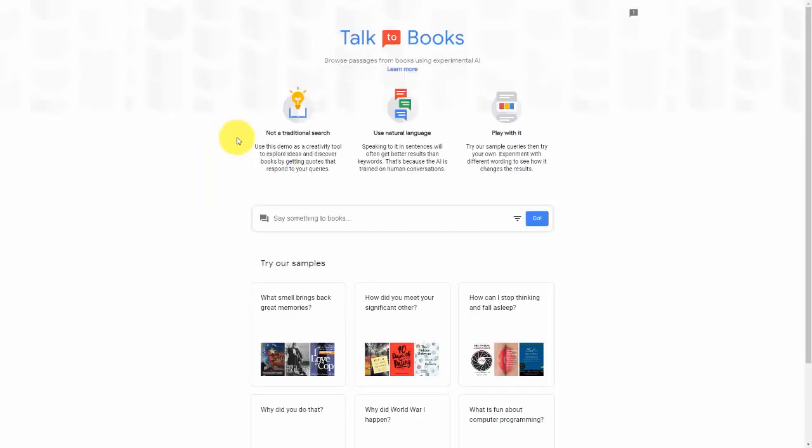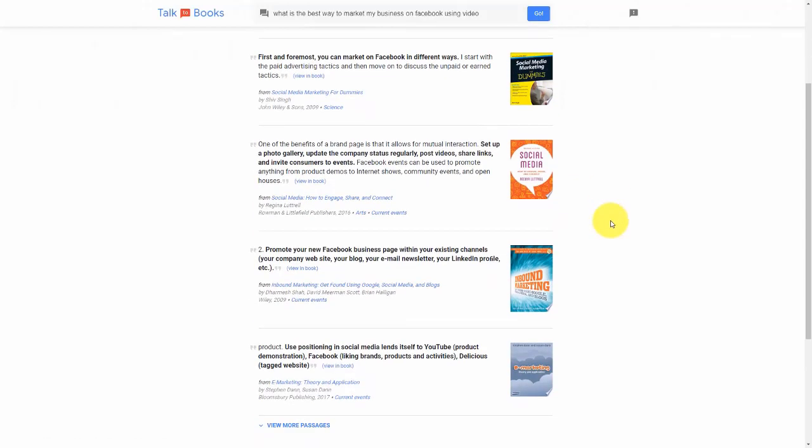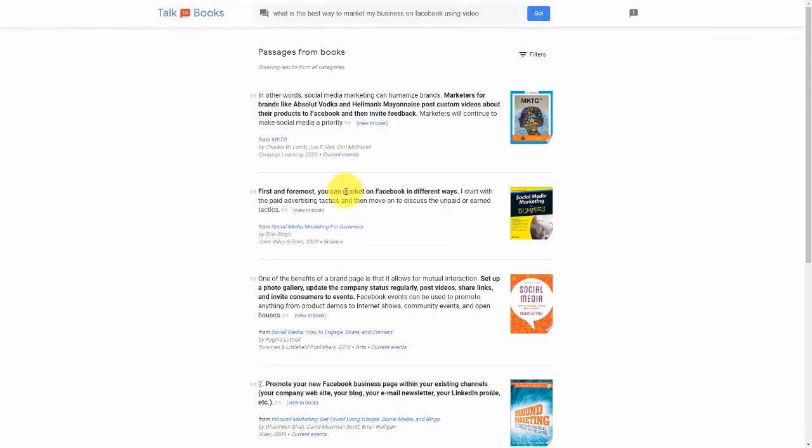And Talk to Books is a semantic search tool from Google, accessing the words inside of published books on Google Books. So we're going to write in a semantic search term. Once we have our phrase, we are then going to click Go. And what you will have is direct citations from specific books regarding your query. Now you can go back and redo your query if you don't get the results that you like.